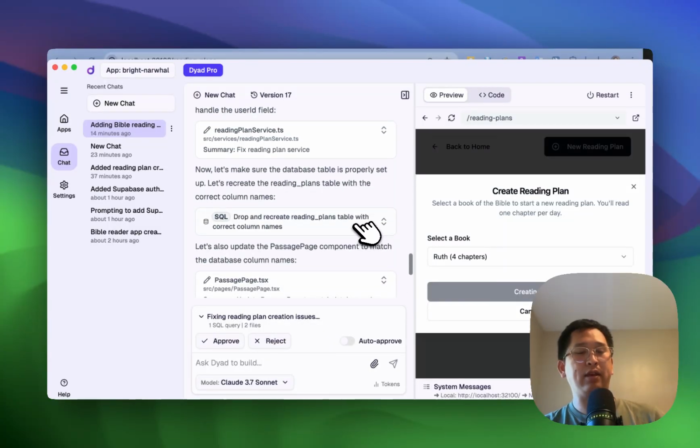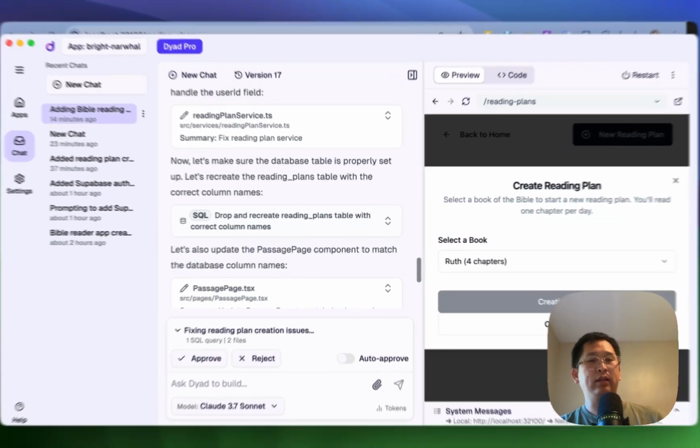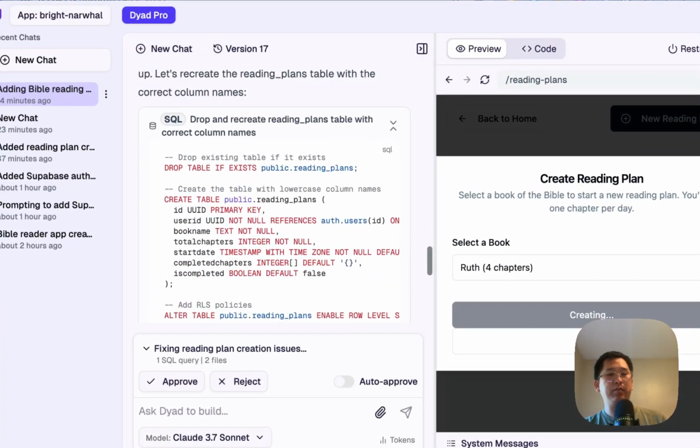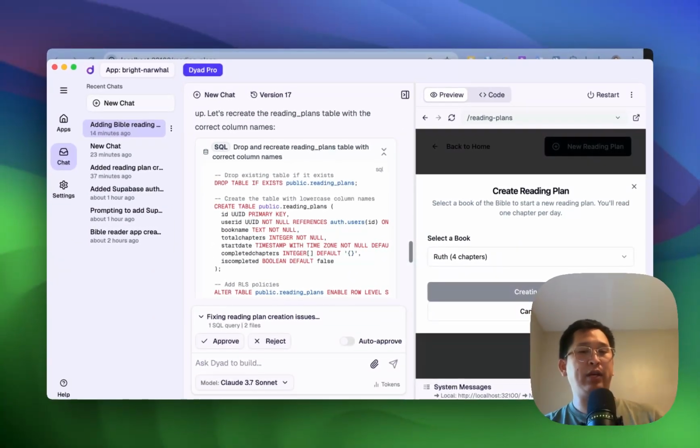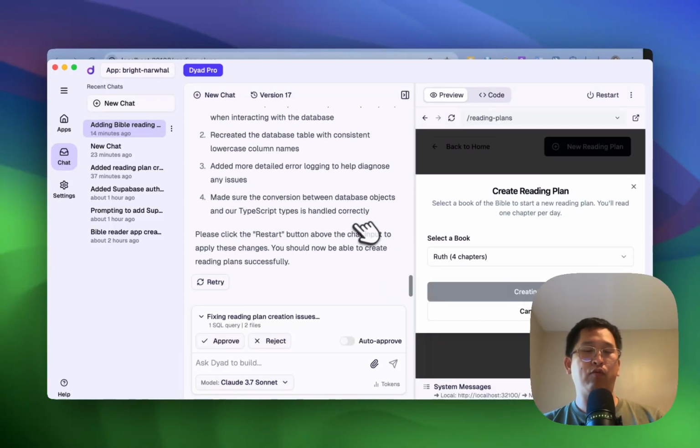Now, one thing I want to highlight here is that it's running a SQL query that's dropping and recreating this table. Now, this is fine because we're developing it, but if we already had users and already had a bunch of data here, reading plans, this would actually wipe out this data. So when you're doing database things, you really want to be careful. Take a look at what it's trying to do before you hit approve. And if you do make changes, trying to take database backups is going to be really helpful.